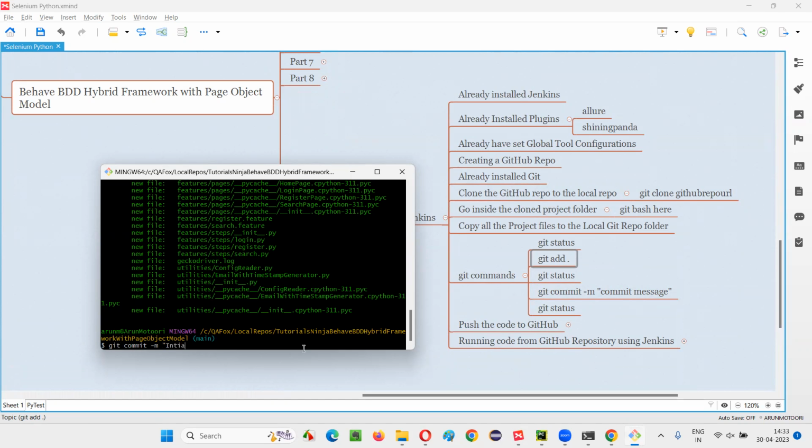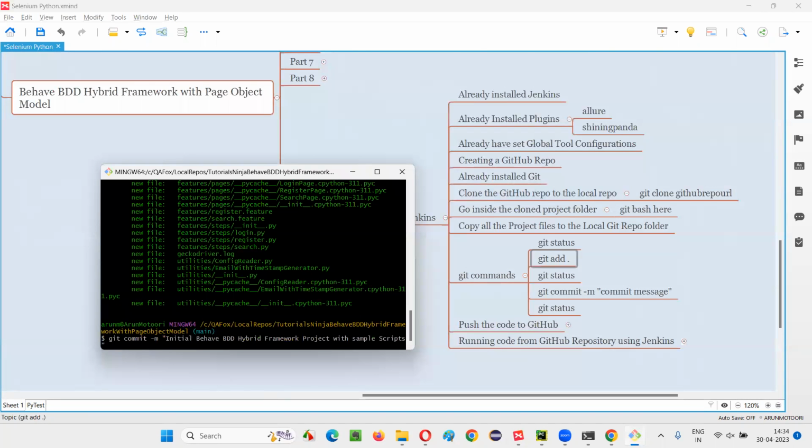Say initial behave BDD hybrid framework project with code. With what code? Initial behave BDD hybrid framework project with sample scripts and all. Okay, and just press enter.